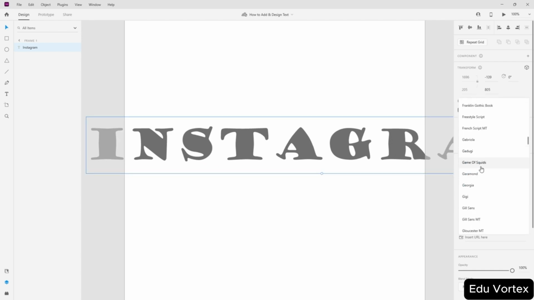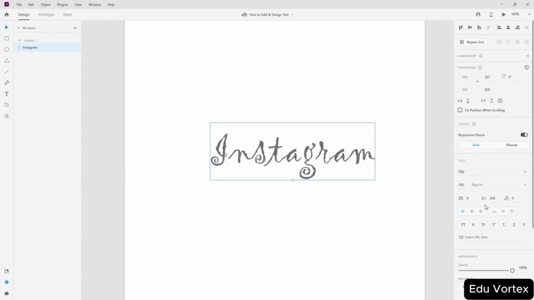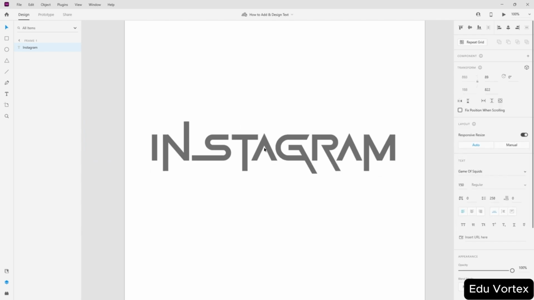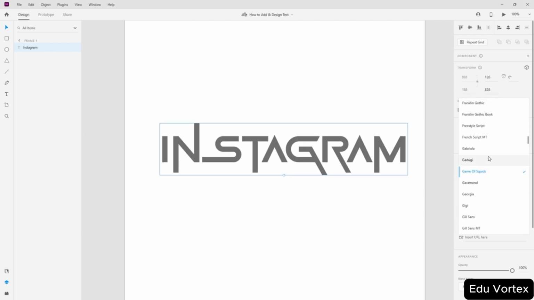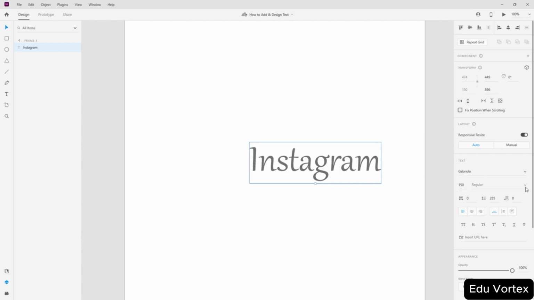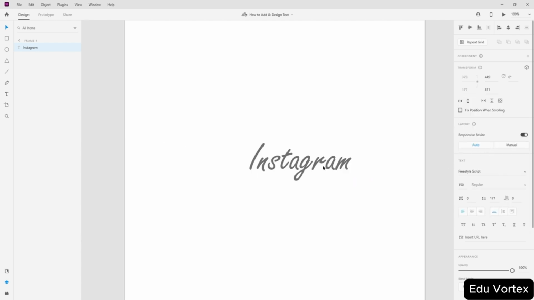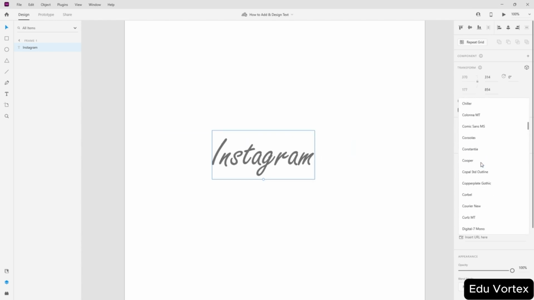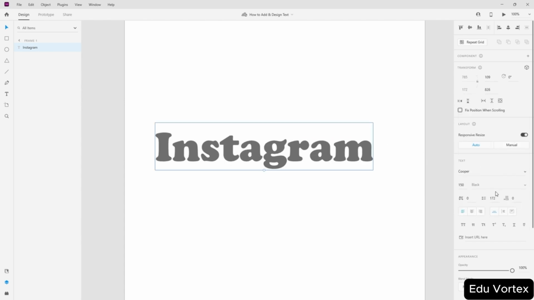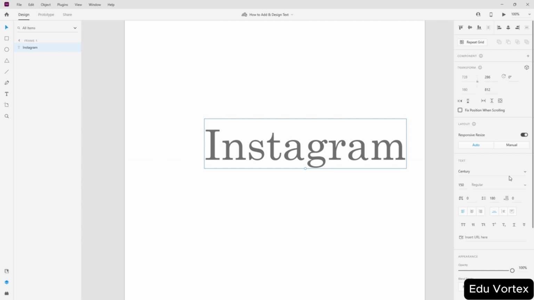Let me go for, let's say, Gigi over here. As you can see, it's different as well. Let me go for Game of Squids. As you can see, this is different also. Let me go for this one as well. As you can see, this is also normal. Freestyle script is also normal. Let's go for something very, very normal. So this one as well.